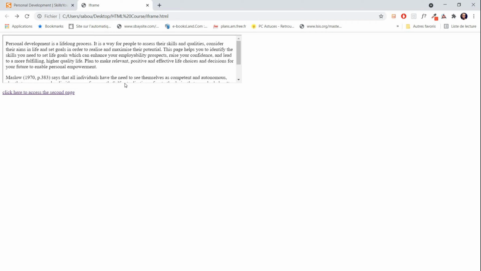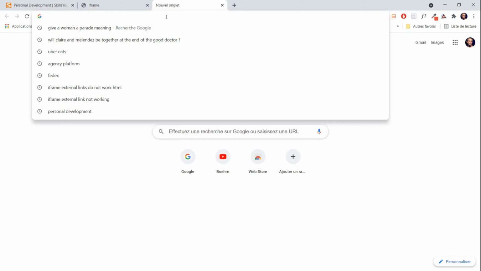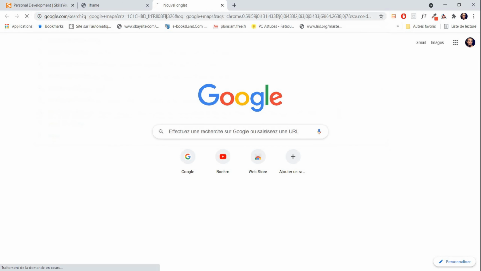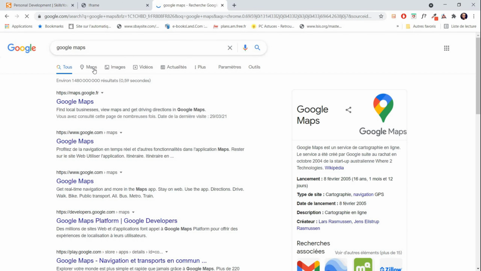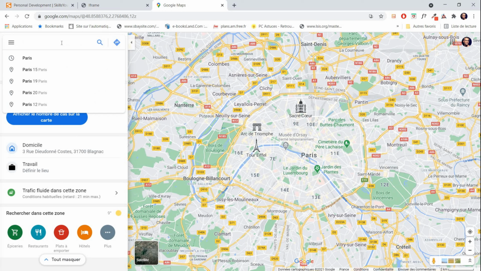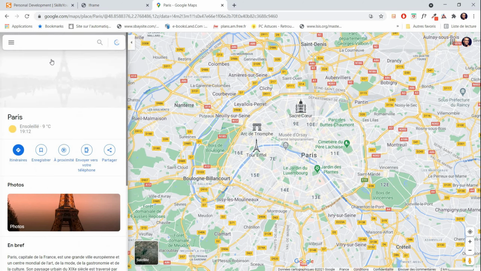We can do this example here. We can display maps. Let's say that we want to add maps to our website. The best way to do that is to use the iframe tag. Let's go to Google Maps, just to pick up a map like this. So let's say that we want to have the Paris map or something like this.